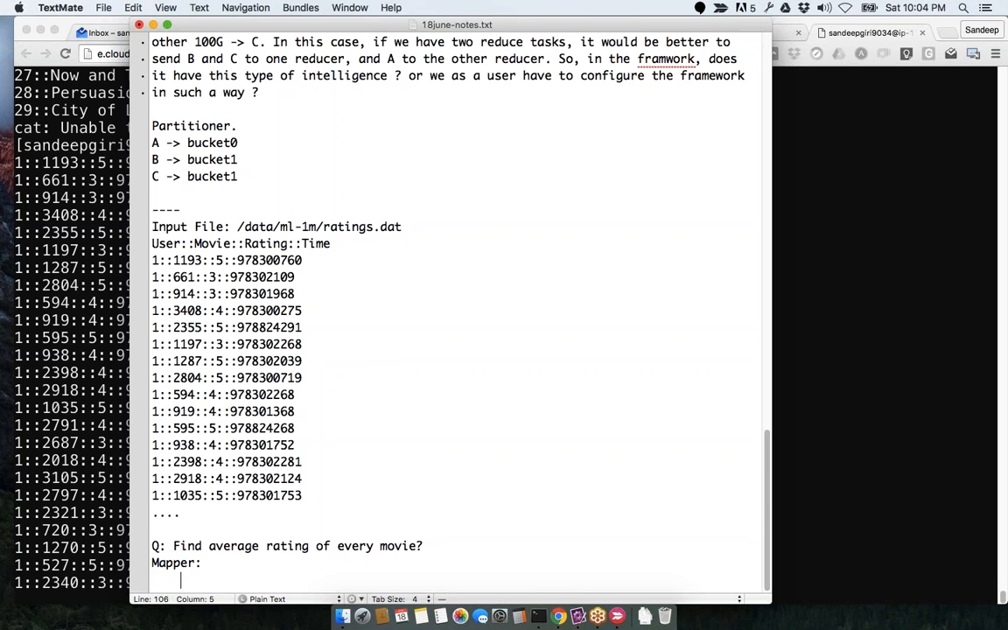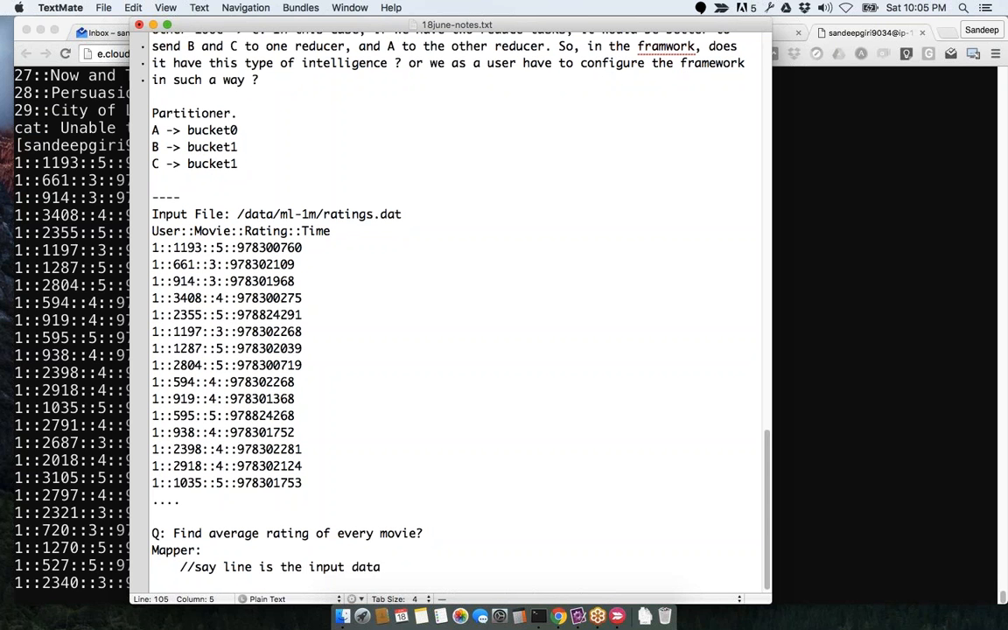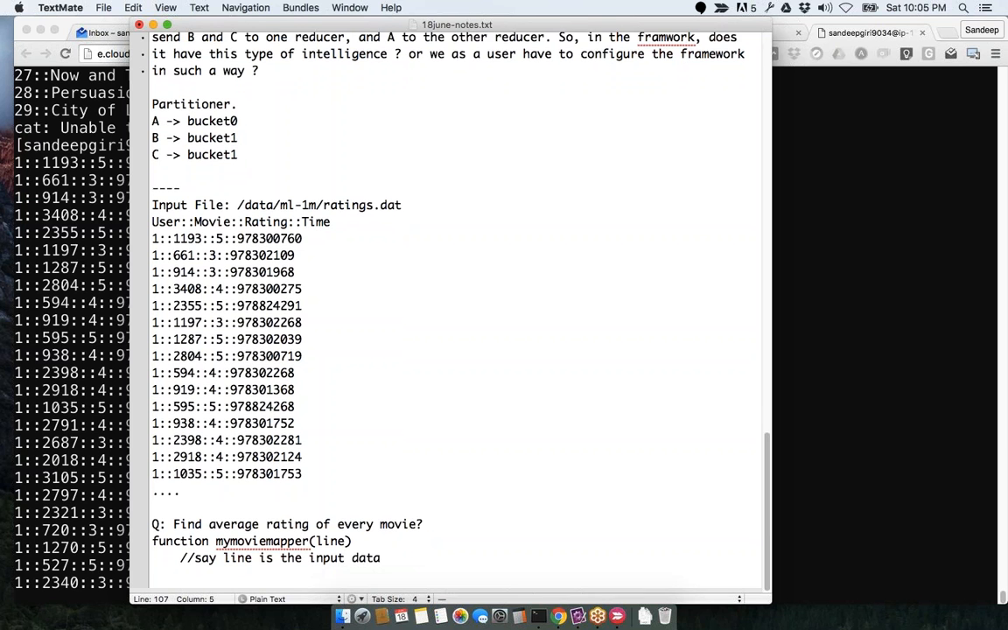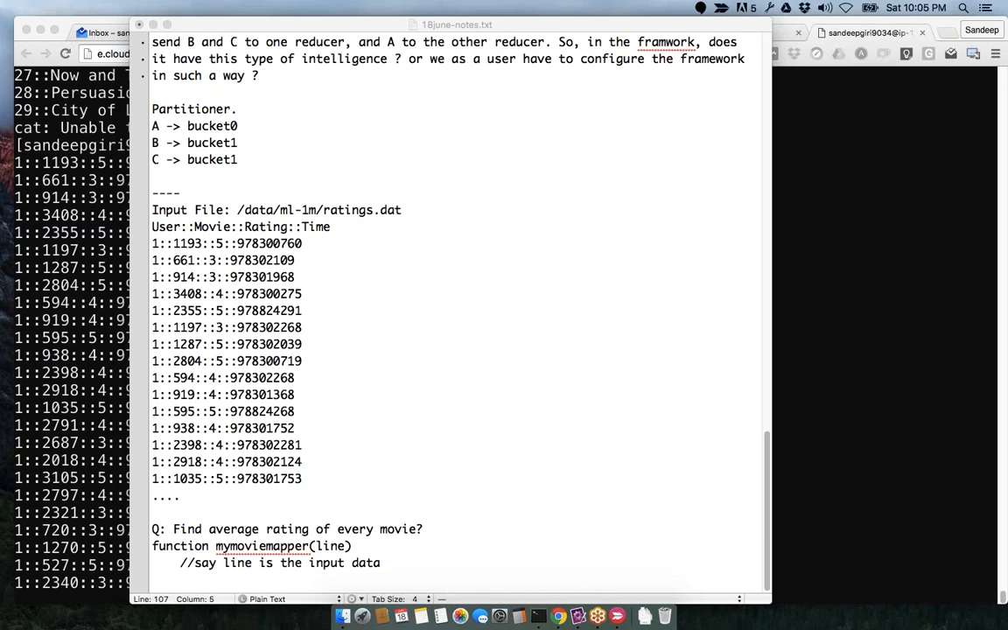So this mapper function would get, let's say, line as the input data. Or you can say, let's say we have a function, my movie mapper, and it's getting a line in the argument.